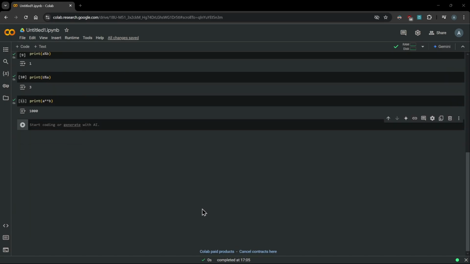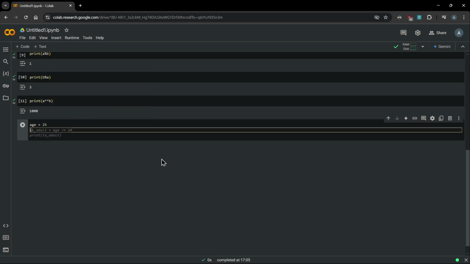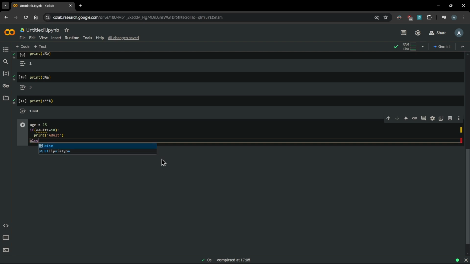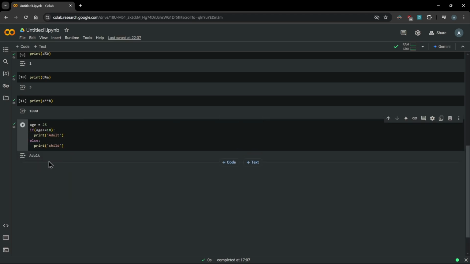Now let's look at some logical statements, if else statements. If else statements are called logical statements, and now let's have a look at them. Let's have a scenario where people above 18 are considered as adults and people below 18 are considered as children. So let's say age equal to 25. So it's obviously going to be adult.